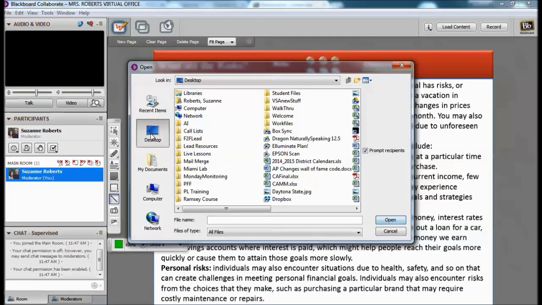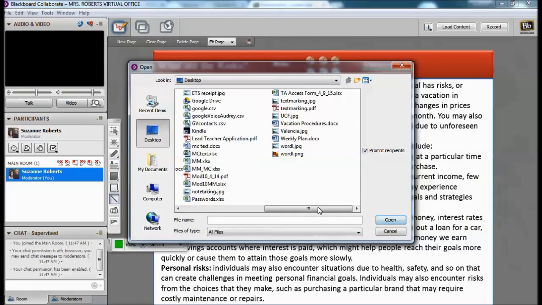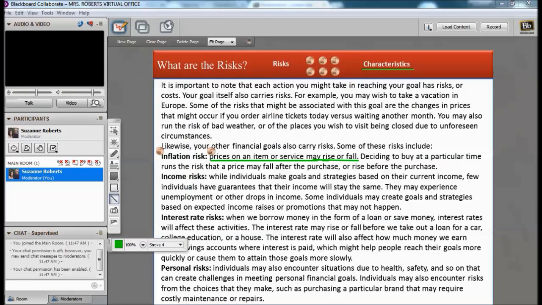Okay, then I'm just going to go to my desktop. I'm going to find text marking JPEG. If for some reason they can't open a JPEG, I also have one as a PDF. Just another way, if there's a technical issue, just another way of quickly resolving that issue and being able to move on. So I'm going to open that up and it's going to send it to the students.